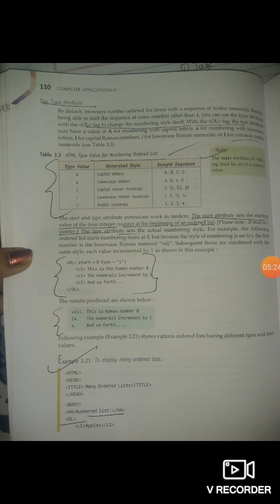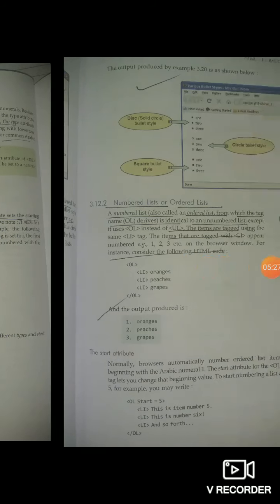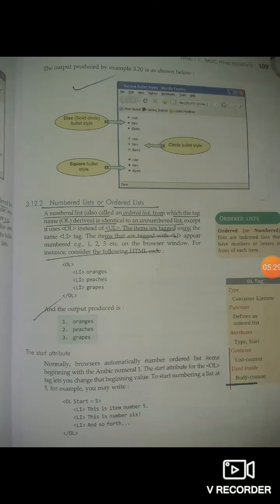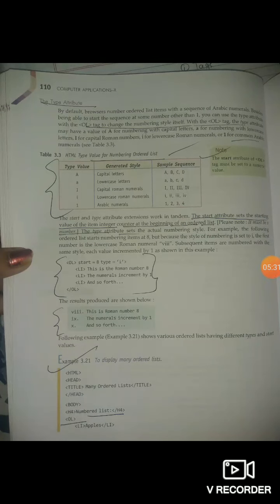And you must know very well, as we discussed previously, that when we do not define any type, it takes numbers. Let me show the example: start equal to, type equal to I. Here start is the attribute to set the starting value of items. It means when I start our list from 5 or 6 or any other number, we define it here in start, and whatever value we want to start from, we can define within the start value.